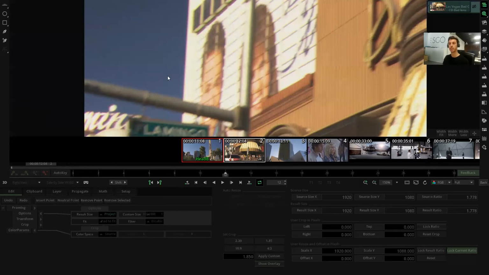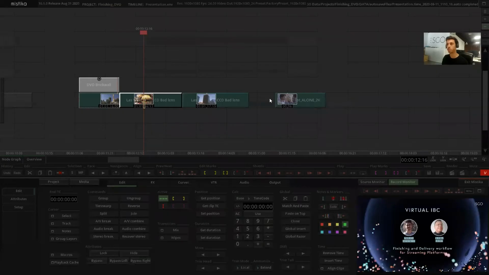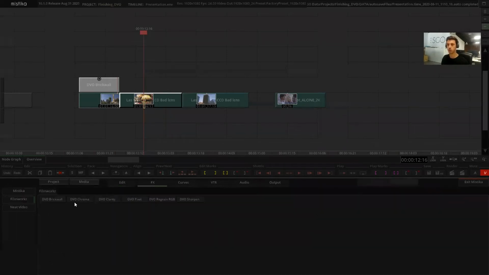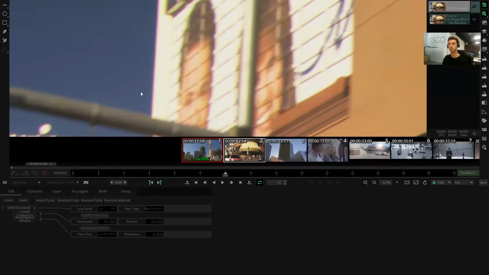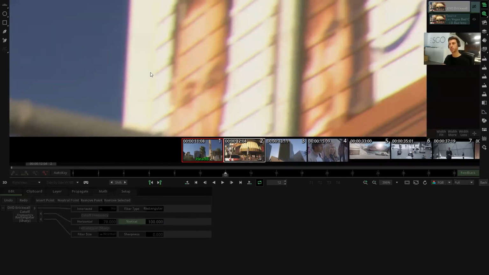So the first thing, as I said, I'm going to remove this first problem just with the Brickwall, and then we will move to the DVO Chroma to remove the chromatic aberration. So I'm going to put DVO Brickwall here first, and I'm going to use the same settings that I used in the previous shots because I know perfectly well that it works really nice. So rectangular sharp and vertical 100, right? And as you can see, we have this problem here, the chromatic aberration problem.